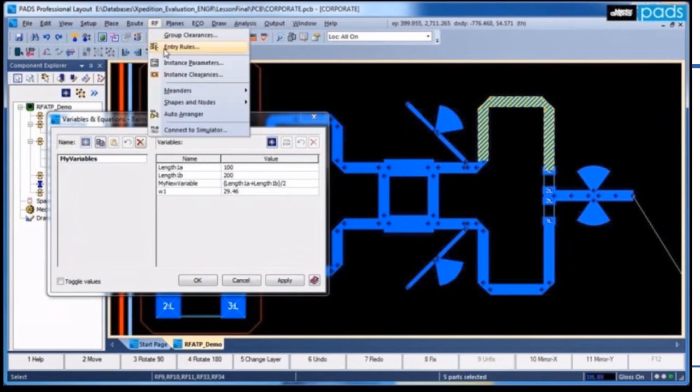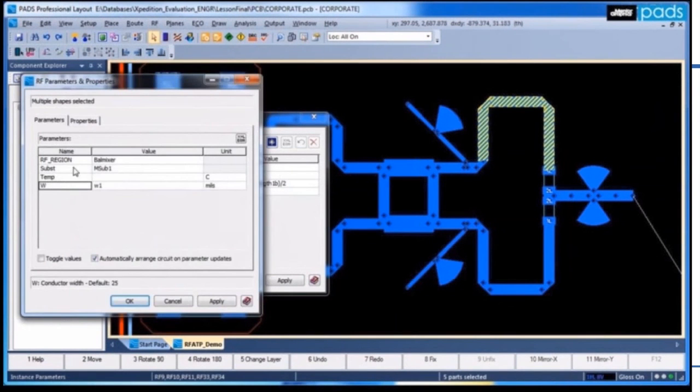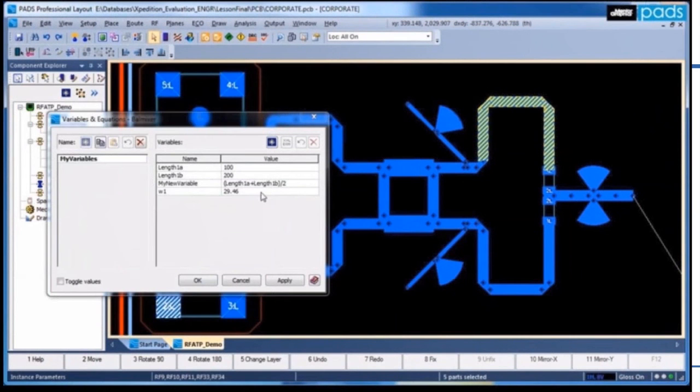Toggle between the expression and the actual value to ensure that the equation can be resolved. Then modify the variable to instantly update all RF shapes using this variable. This will allow you to control the physical size of entire circuits, making it easier to manage complex RF circuitry.